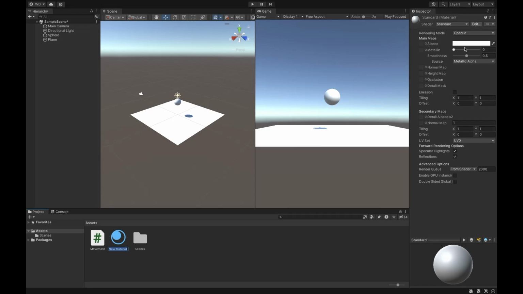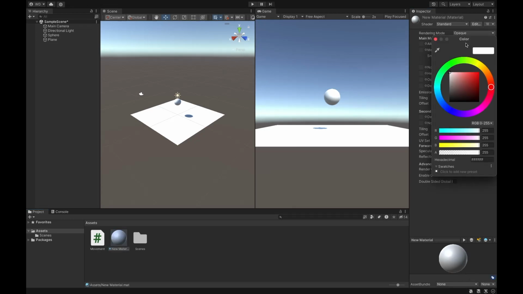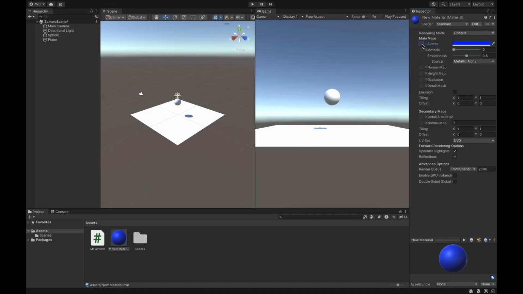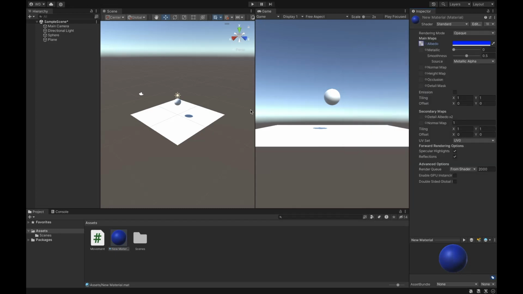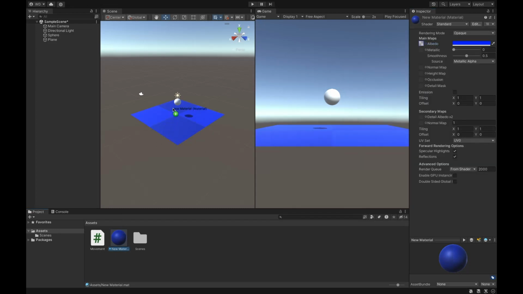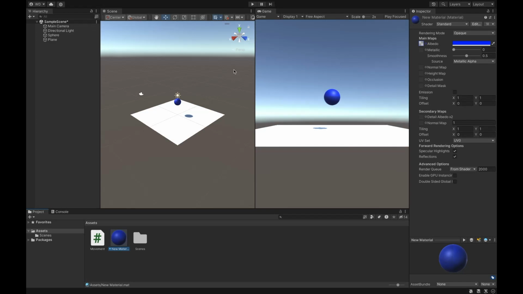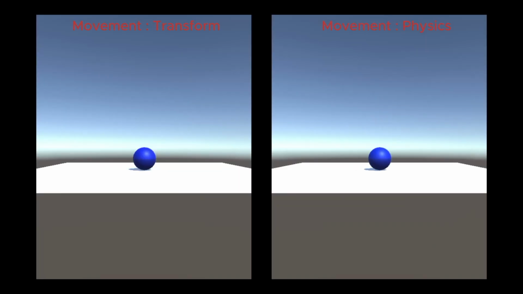For this, I will first apply a material to the sphere. This is a topic that will be discussed in future lessons. I won't explain it in detail, but you can give a game object a different look by adding a custom material to it. You can clearly see that the transform method results in a sphere that slides on a plane, while the physics method ensures that the game object rolls over the plane.